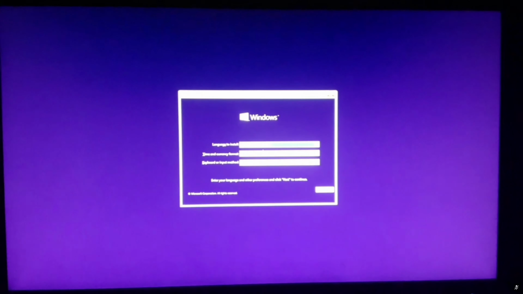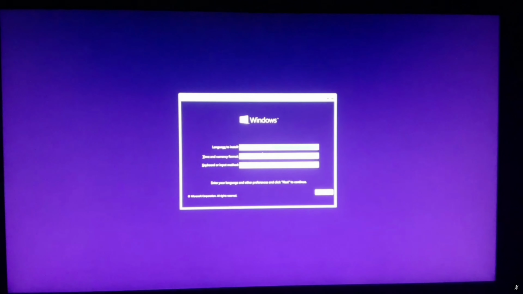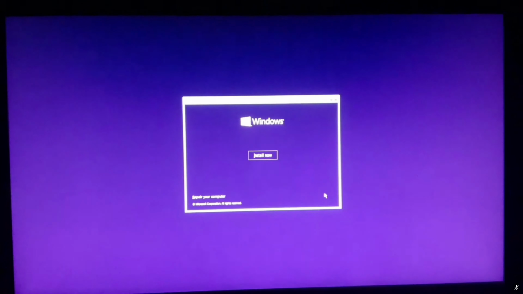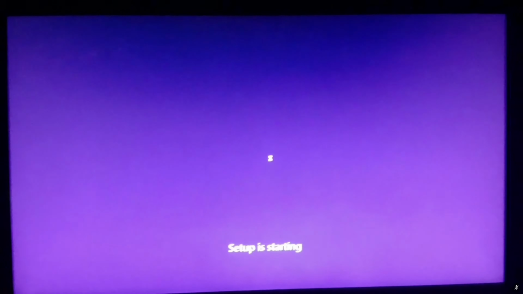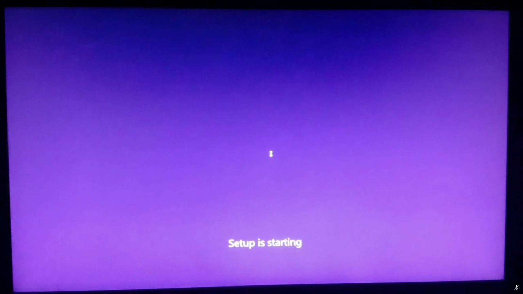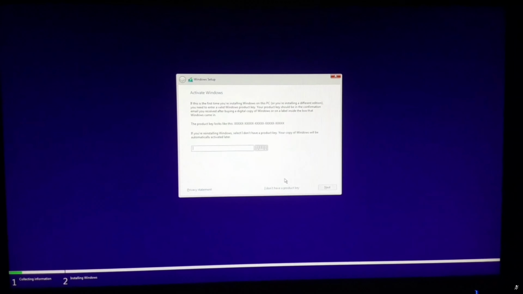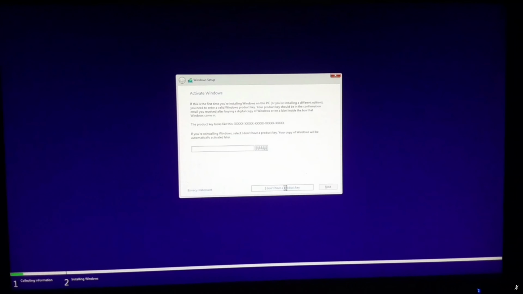Okay, so once you press setup, you want to click on next, install now, and then it's gonna say setup is starting. And once that is done, you want to click I do not have a product key, and if you do, you type in your product key, but for in this instance he does not have one.